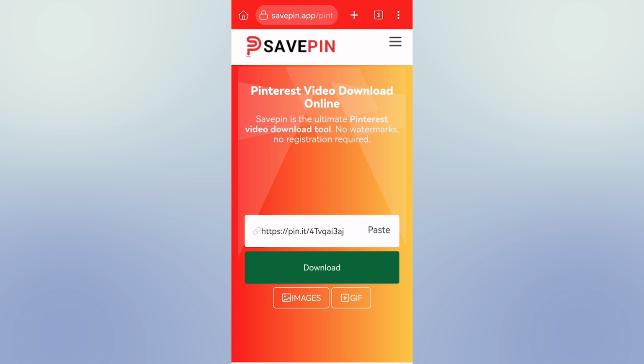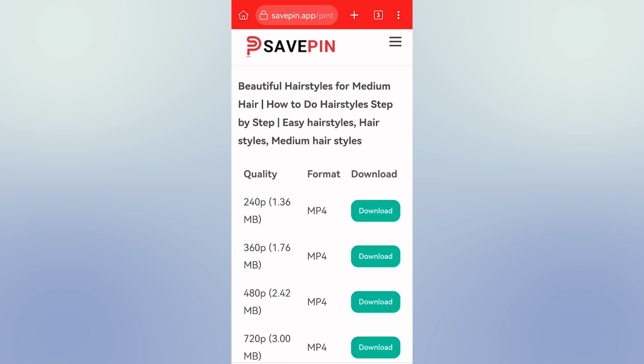Then tap download. Wait a few seconds. Then select the quality that you want, then hit download. And like that you can save Pinterest videos to gallery without apps, okay?